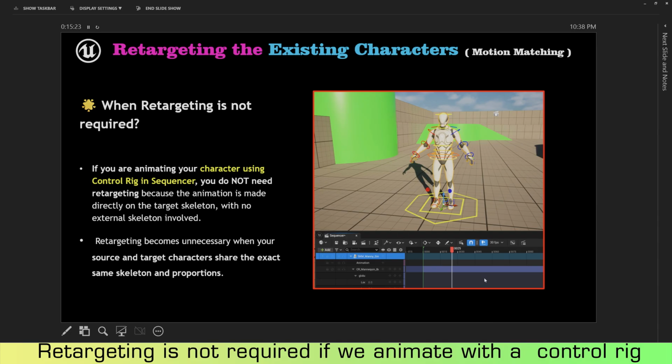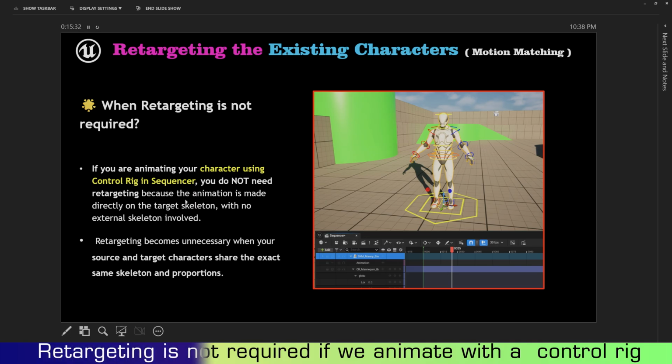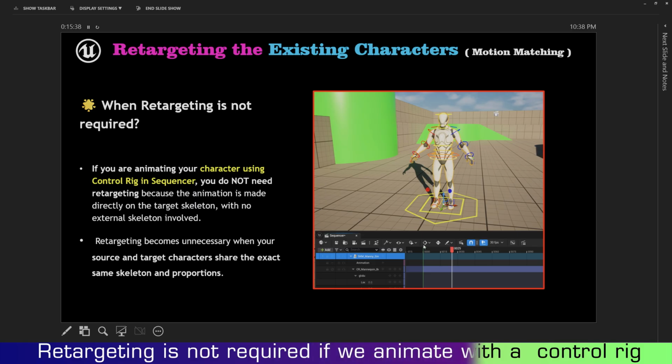Retargeting is not required if you are animating a character using control rig in the sequencer. You don't need retargeting because the animation is made directly on the target skeleton with no external skeleton involved. Retargeting is also not necessary when source and target characters share the exact same skeleton and proportions.